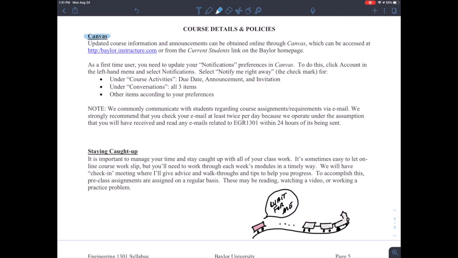One of the things that's important is to set up your notifications so that I know that you're going to hear the information that I need to push out to you. Go to Preferences in Canvas, and under Course Activities, have the due date, announcements, and invitations with an immediate notification. Under Conversations, you want to click all three items, and the rest of this stuff you can change your preferences to however you like it. If you get the notification set up right, then you won't miss things that are important coming up on Canvas.